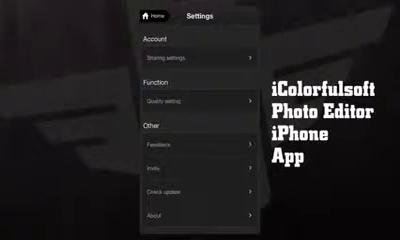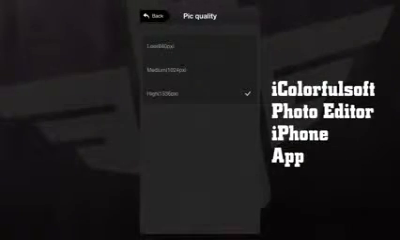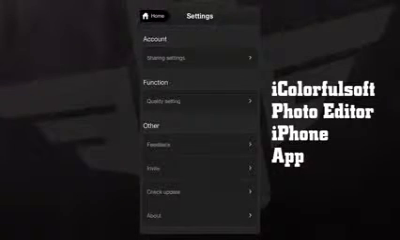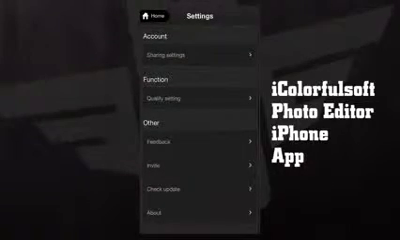Coming back here into the settings, we can choose our function, such as our quality setting, where we can choose from low, medium, or high. Tapping on one of those is going to adjust that, and we're going to save our photos either in low, medium, or high quality. Coming back out to the settings, we have some other options here where we can send feedback, invite other users, check for an update, and even view about the application.